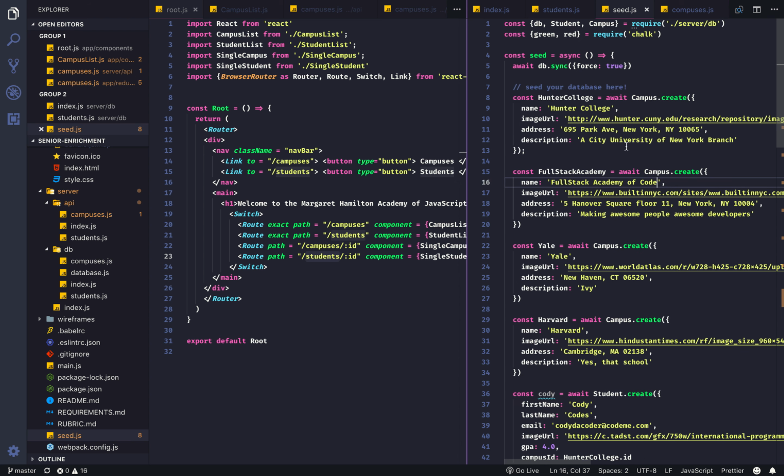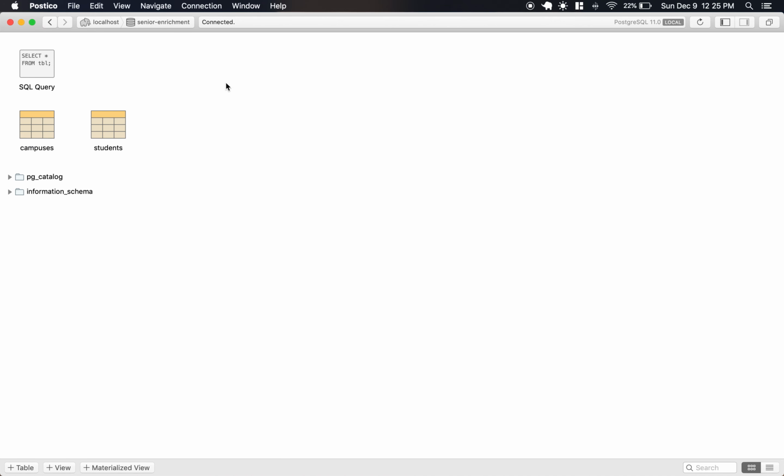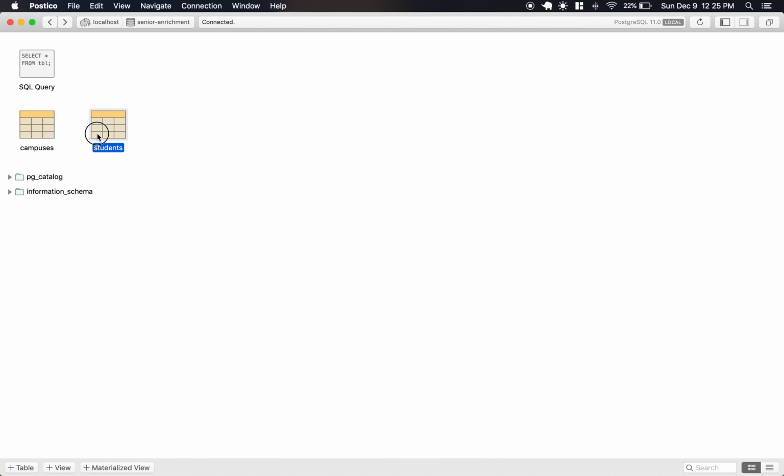So right now we have a campus and student table. If we go over to Postico here, which is just a GUI so we could take a look at our databases, we were able to seed properly.